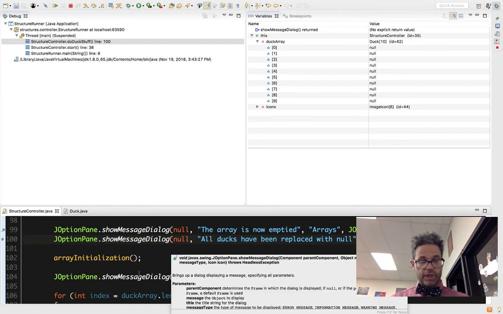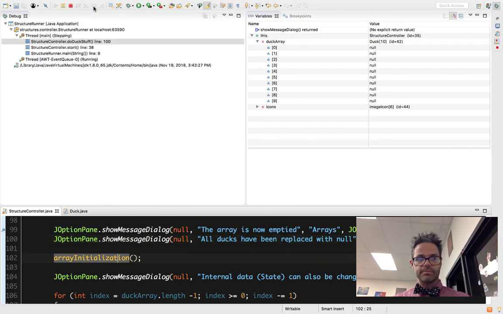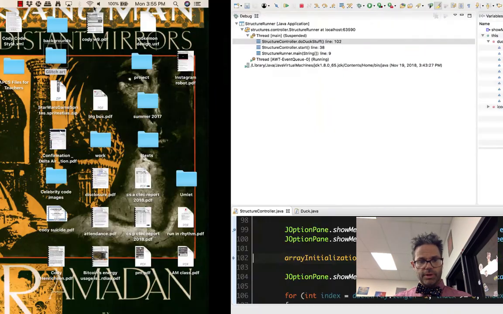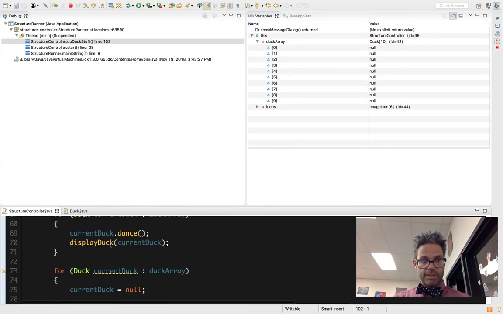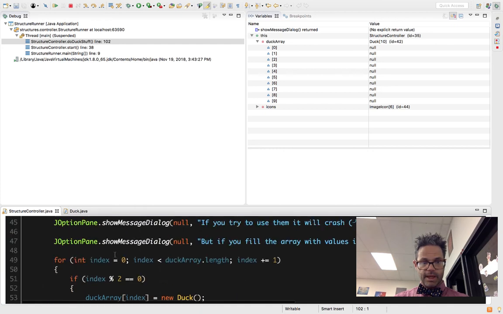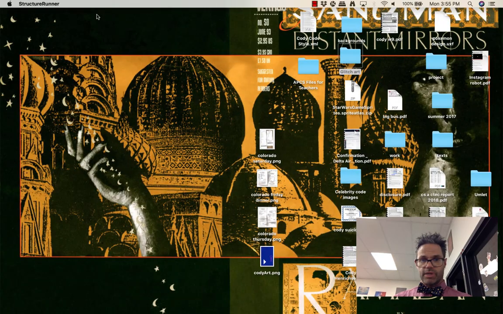And so we can go through and I can reinitialize all those values again. I'm just going to step through this one more time. So step over. All ducks replaced with null. And then I'm going to step over this array initialization method, which is going to go back through and put my ducks back in and replace all those things. I'll give a couple pop-ups and assign every single spot inside my array with all that. So we'll just quickly step through this really fast. So we go ahead and press OK.